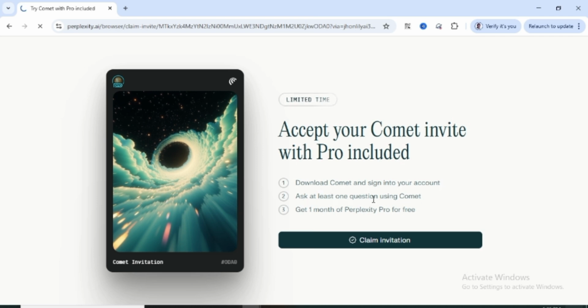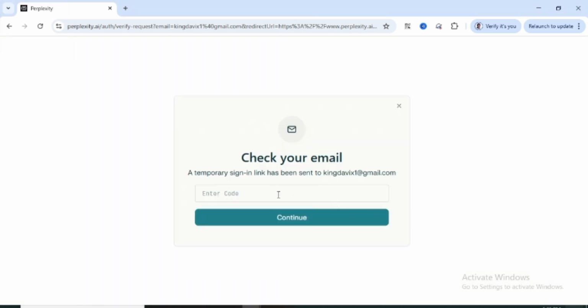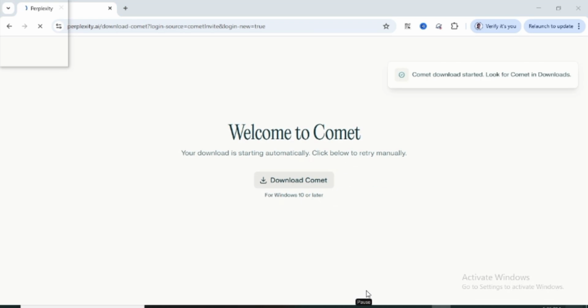So please follow my guide. It's so simple and so easy. You just click on claim invitation. Then you go to your email and check for the code sent to you. Now I've put in my code, then let me come over and confirm that. So you can see I've confirmed that.